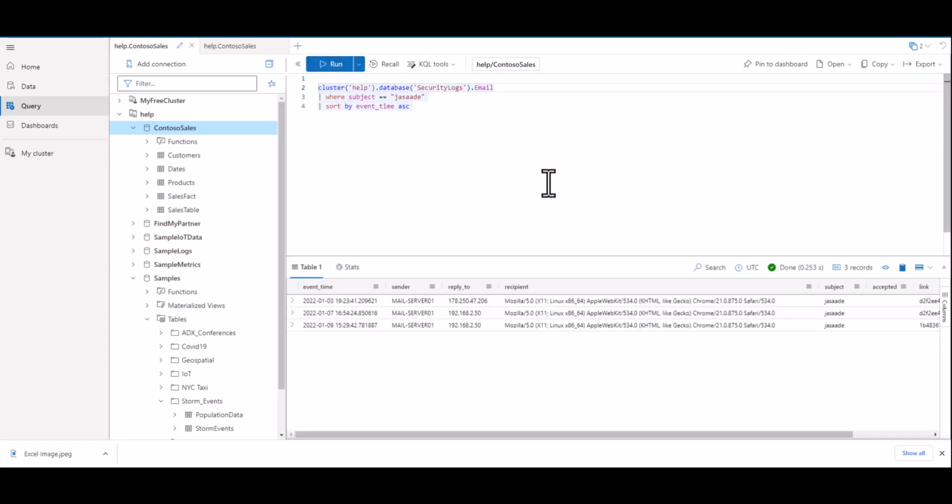In KQL, you can use a double slash for commenting. This helps both you and others that may use your query to understand the purpose or what's occurring in individual lines in the query that may be confusing.